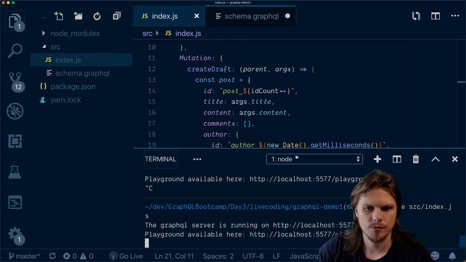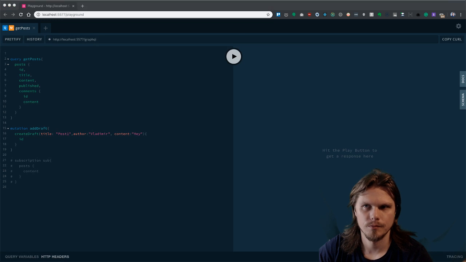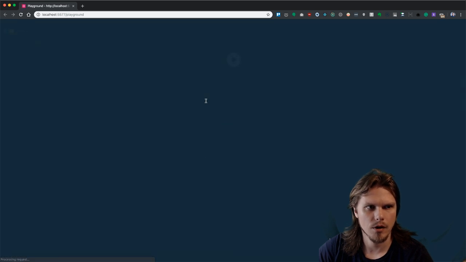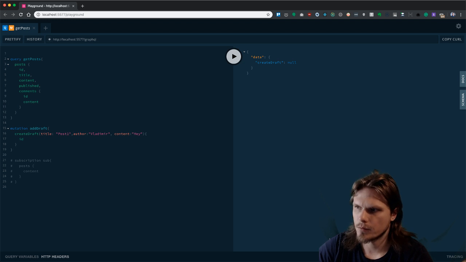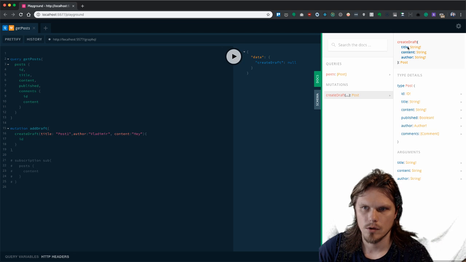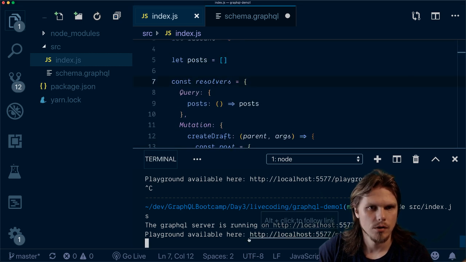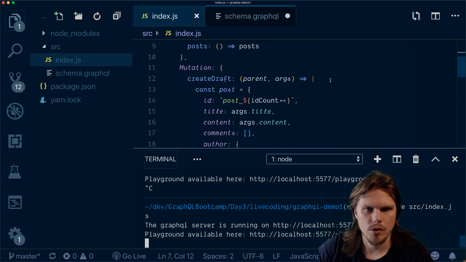Fine, now if I run it, go to my playground, if I run this add draft, it's still not working. Maybe I need to refresh, just a second. Now still a problem. Let's see what I've done wrong here. Add draft is still here in the docs. Something wrong with the resolver, I guess. Maybe I haven't saved it. I think I haven't saved it. So I have my resolvers here.